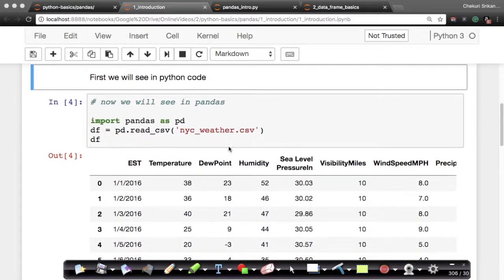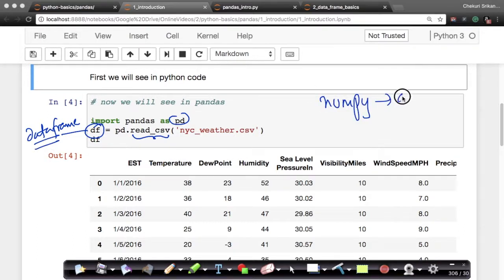Now, to load a CSV file in Pandas, it's extremely simple. Import pandas as pd and pd.read_csv. It reads a CSV file for you, and I call it df because data frame. Because in Pandas, data frame is the most important data structure. Just like in NumPy, your most important data structure is a multidimensional array, similarly, in Pandas, your most important data structure is called a data frame.